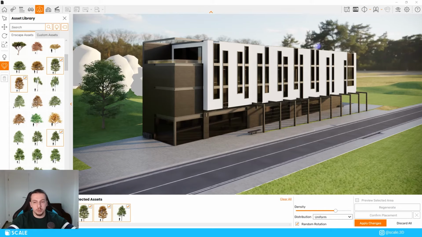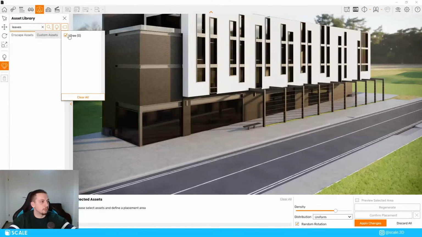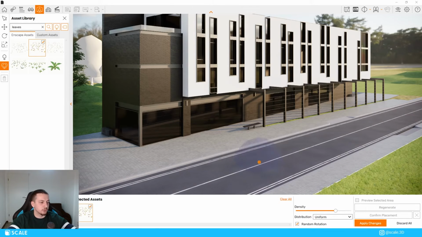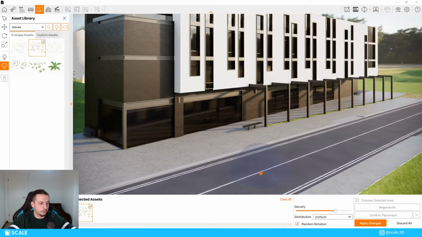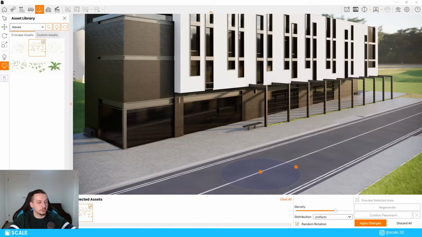Now, the other option that we have in order to use the multi-asset placement is the circular selection. So the circular selection would be a great tool to use for something like leaves. So I'm going to type in leaves. I'm going to take off the tags and I'm going to use these leaves. I'm going to select the circular selection. So there will be one click for the center of the circle and another click for the radius of the circle. So I'm going to select this.